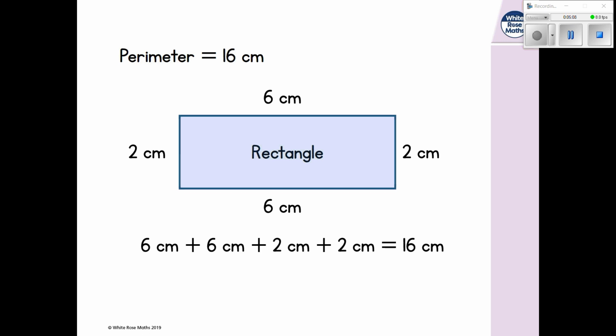Adding together the lengths, we have 6 centimetres, add 6 centimetres, add 2 centimetres, add 2 centimetres, and this is equal to 16 centimetres. Another way to calculate this is 6 centimetres multiplied by 2, add 2 centimetres multiplied by 2.